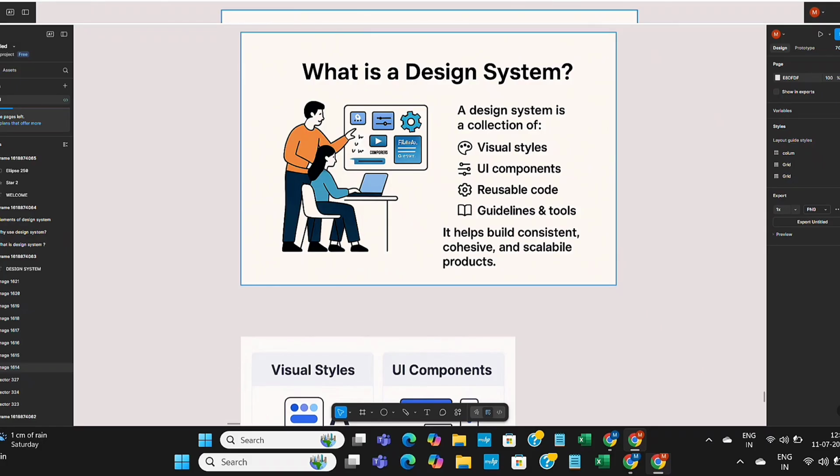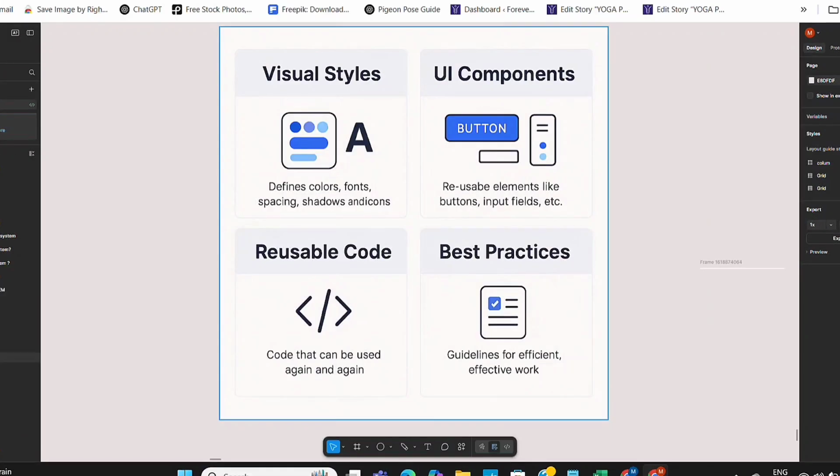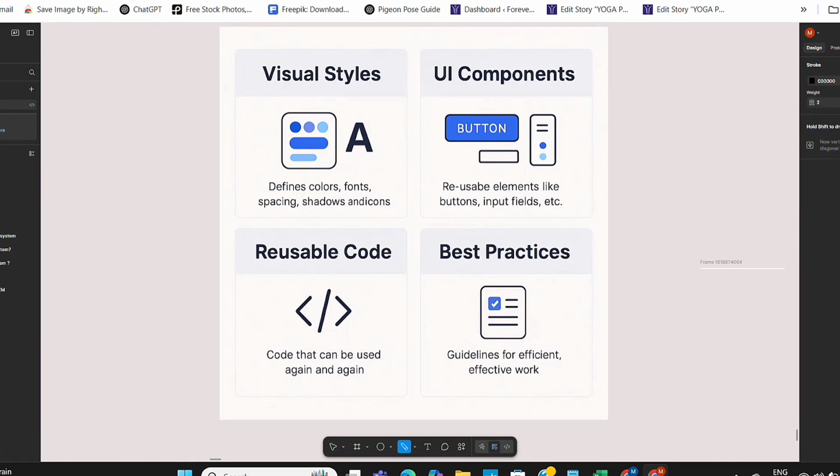Visual styles define what colors to use, fonts, spacing, shadows, and icons. All this comes under visual styles. UI components are buttons and input fields. As you can see, there are small and large buttons, and all these components we have to take care of. Before designing, we have to think about code that can be used again and again, and best practices, like guidelines for efficient and effective work. All these four components make the design system.